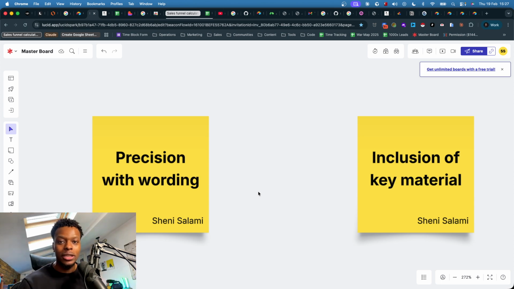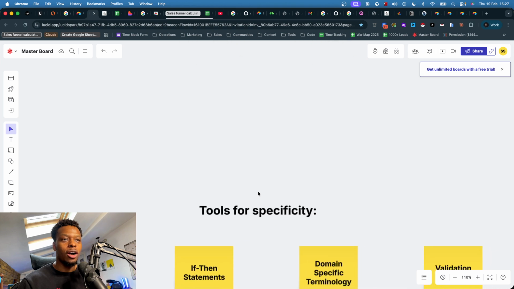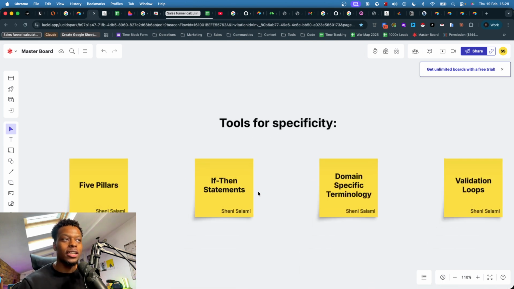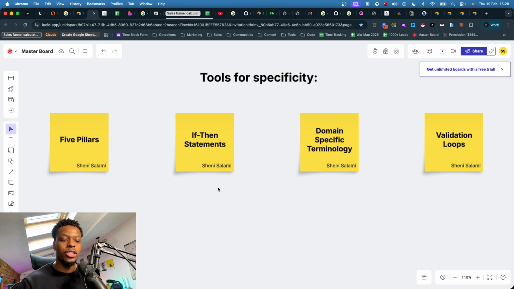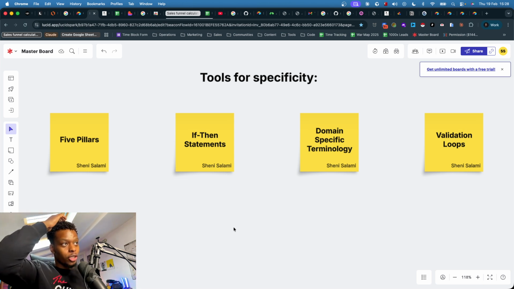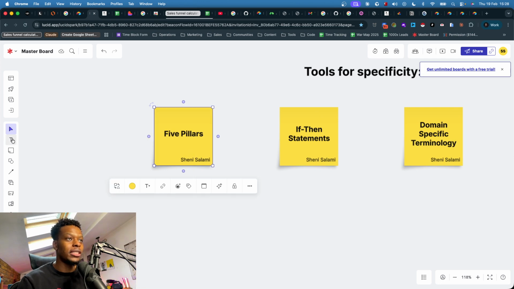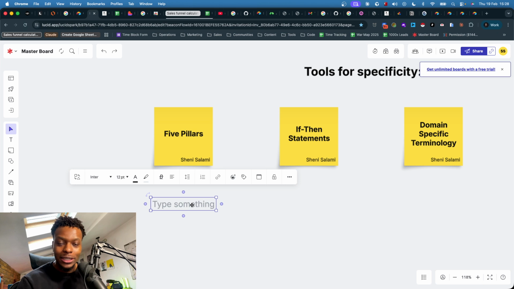So what do I mean by this? Well, there are certain tools that I will use as an example to illustrate what I mean by specificity. And those tools are these four in front of us here. So the first one here is the 5 pillars. Now, the 5 pillars of prompting is a prompting modality that I have used for a long time. And I've made a video about it, which you'll be able to check if you have a look over there.